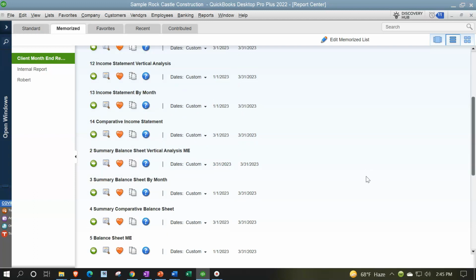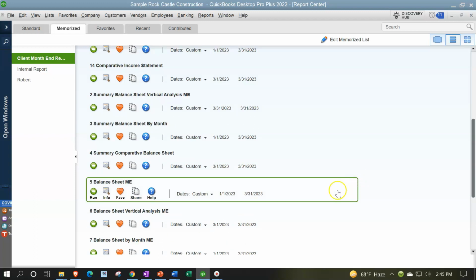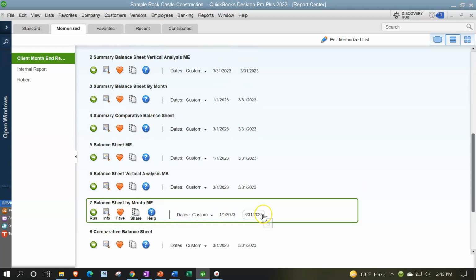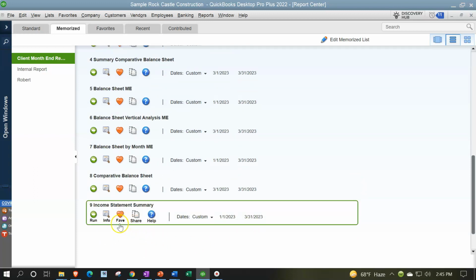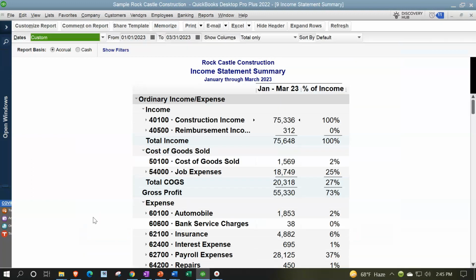So we're looking now at the balance sheet reports. I'm going to open up the balance sheet reports, the income statement reports, which start down here at number 9, the income statement summary. So I'm just going to open these up, export them to Excel. So once open, the date looks good. I'm going to export it, which we can do by going to the Excel dropdown.